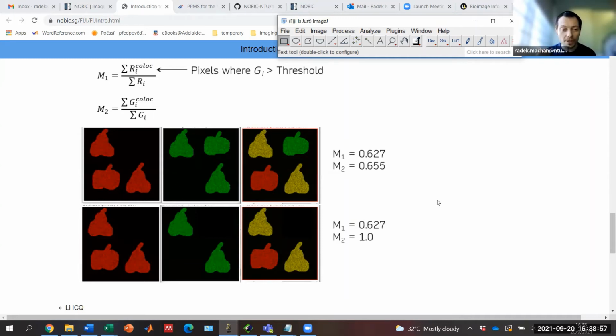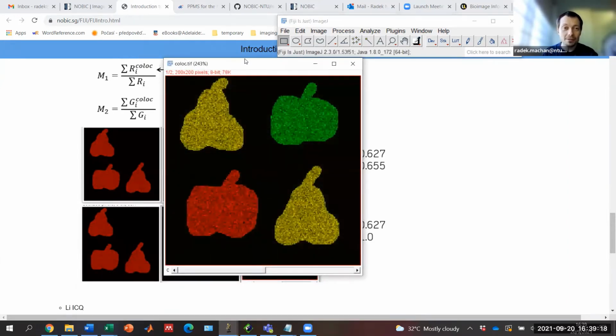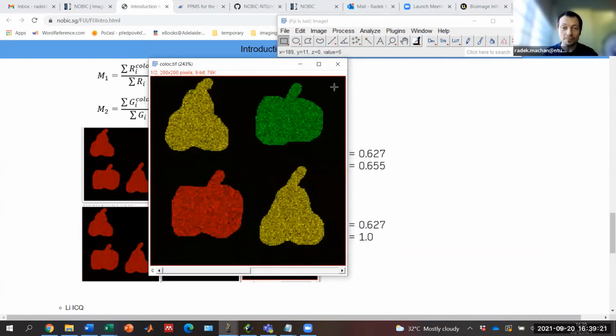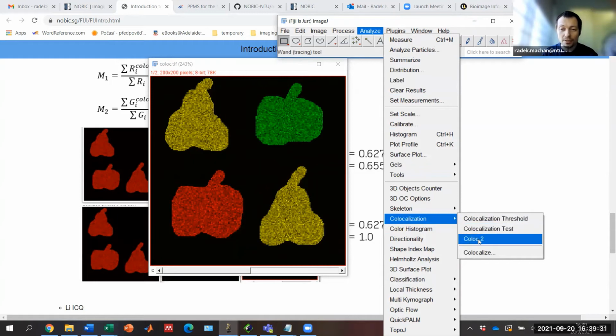Let's not confuse you further for now, and let's try to run some colocalization analysis. Then I'll show you one more colocalization metric. Let's start with something very simple, though quite artificial: the pear and apple image. I can use, for example, something which is available in Fiji. Under colocalization, there is a tool called Coloc 2.